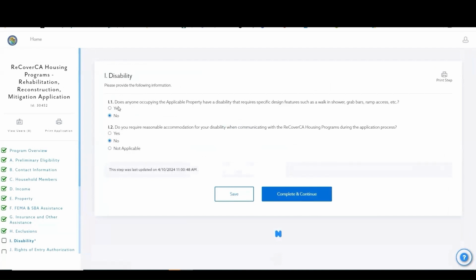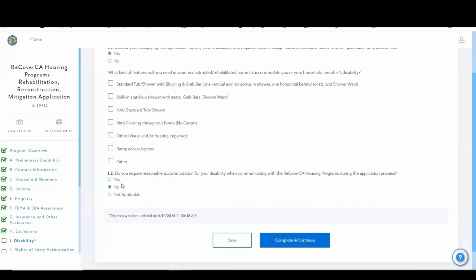Section I, disability. These questions are related to applicants in need of disability accommodations. Does anyone occupying the applicable property have a disability that requires specific design features such as a walk-in shower, grab bars, ramp access, etc.? If no, you can move on to I-2. If you mark yes, additional questions will be asked. What kind of features will you need in your reconstructed or rehabilitated home to accommodate you and your household member's disability? And you can choose from the following below.